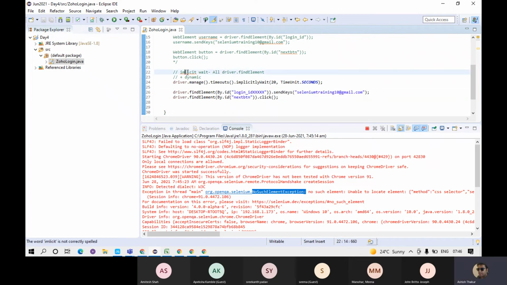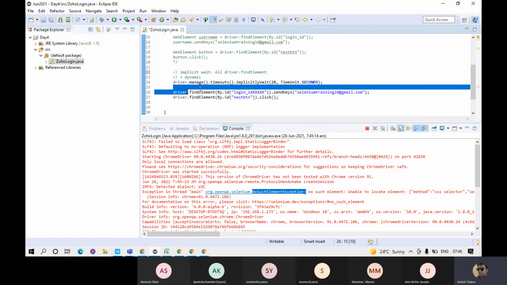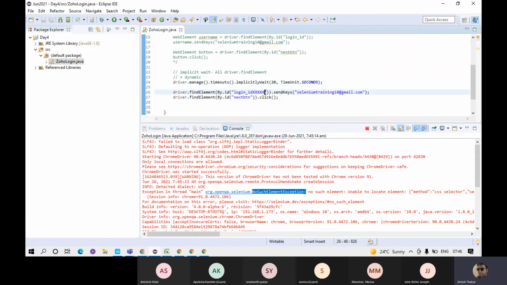Implicit wait is applicable to all driver.find_element commands. So if the element with the given ID or locator is not found, then implicit wait will make Selenium poll for the element continuously.